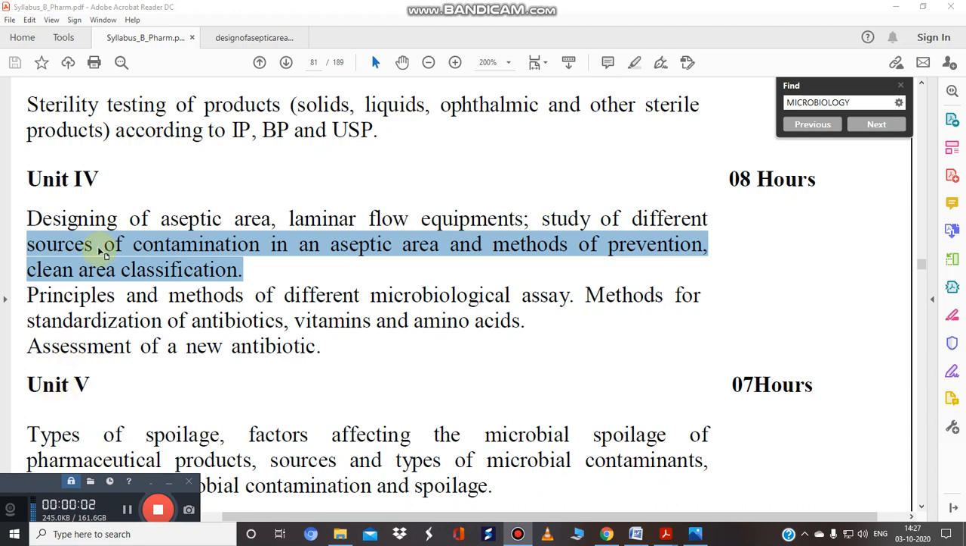I welcome you all to the part 2 video of the aseptic area. So in this video tutorial, we are going to see a layout of the aseptic area, how this aseptic area looks, and how it is physically present in the industry or pharmaceutical plant or pharmaceutical unit.